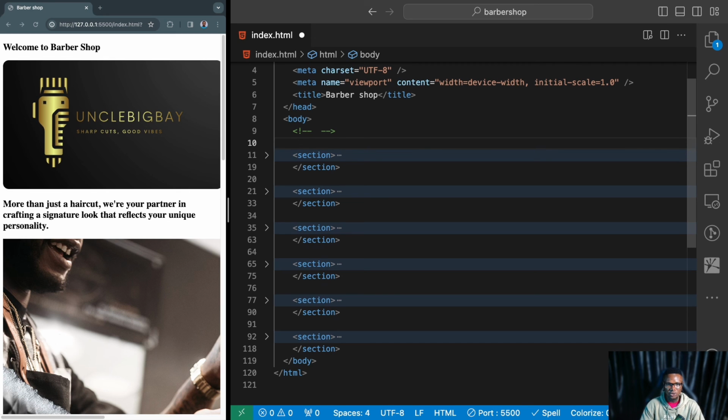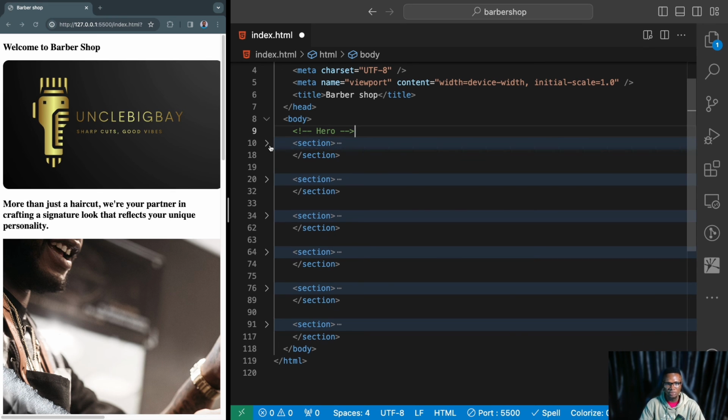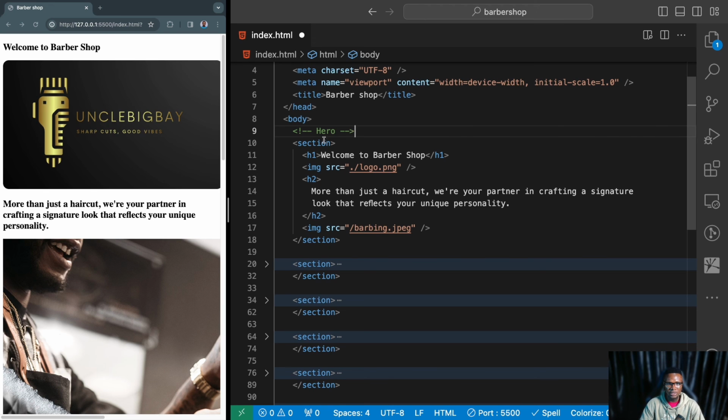So you can see you can add or remove it like this. And then inside of here, we just want to give it a name, like this is the hero section. So this is the hero section now, and you can see now that it makes more sense, and we can easily identify each of the sections by just looking at the comment.